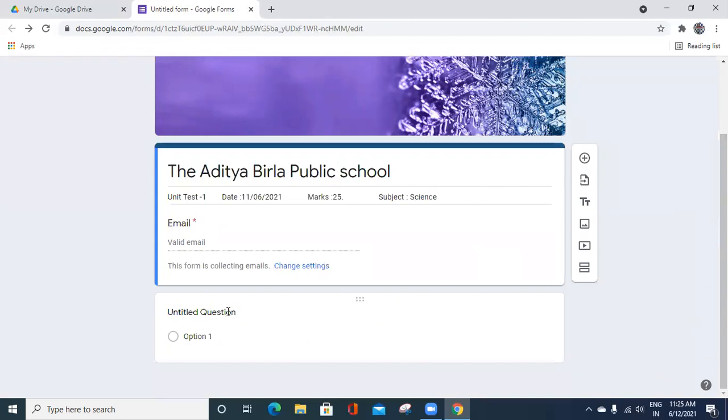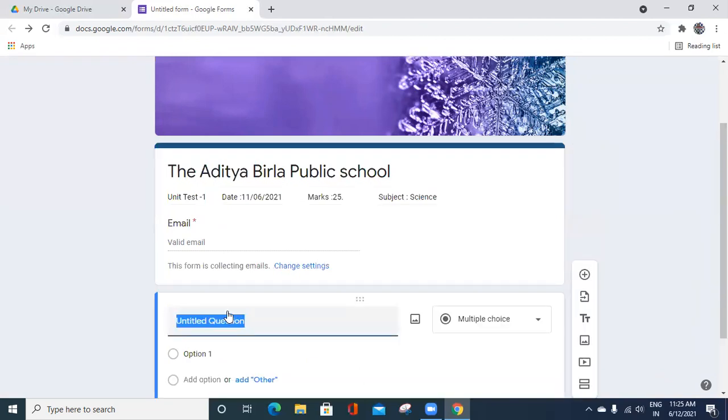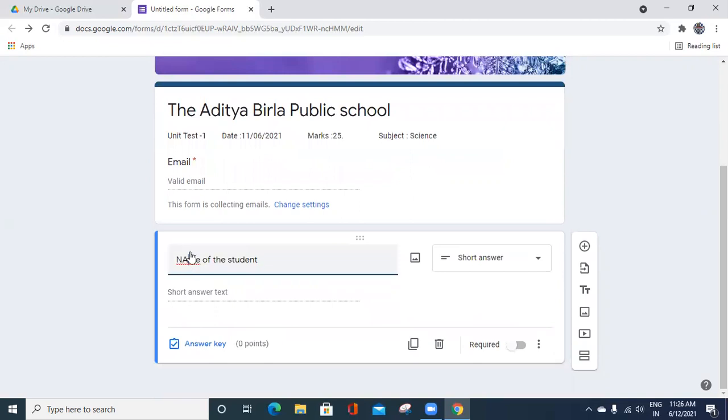Now one untitled question is already there. You type the first question. Before going to the questions, first you should get the information of the child, regarding name, class, section, and WhatsApp number. So here you can write name of the student. When you type name of the student, what comes here? Short answer.